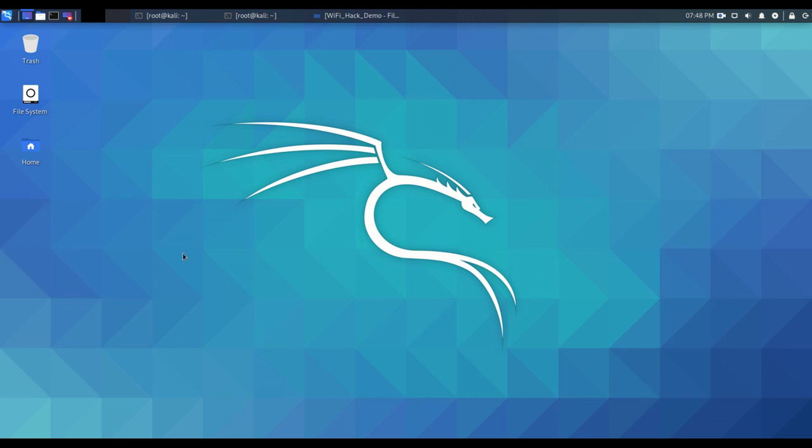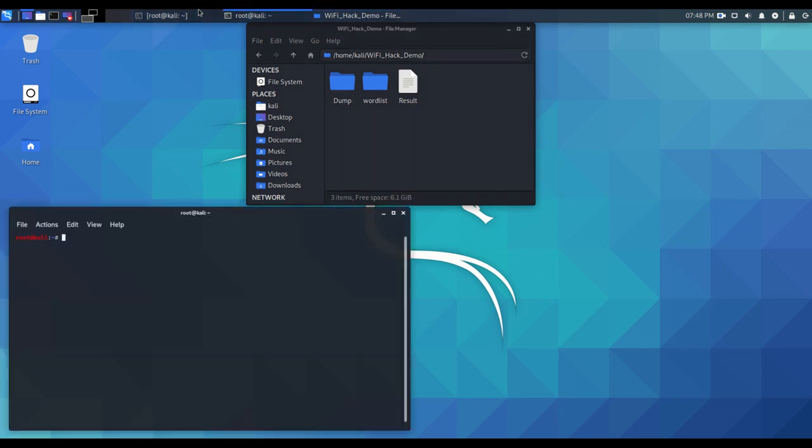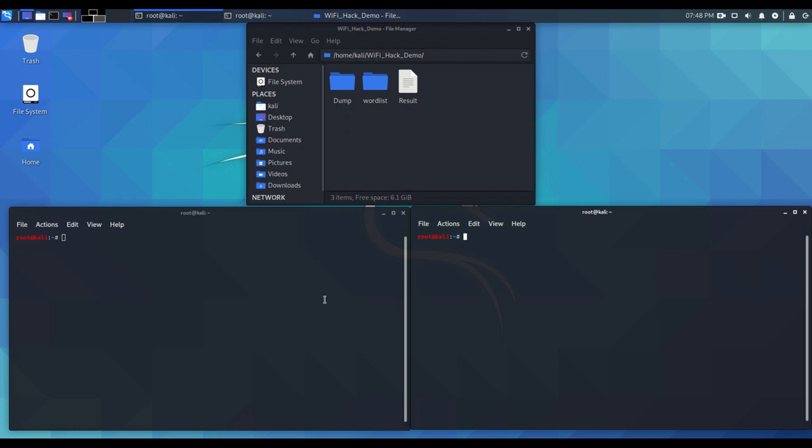So here is the Linux platform where I will demonstrate how to hack a WPA or WPA2 encrypted Wi-Fi router. Here I have created a file that has all the resources that we require to perform the attack. We will also need 2 instances of terminal. So first we will demonstrate the brute force attack. For this we will use Aircrack. First we will clear out all of the connections that might interrupt this hack.